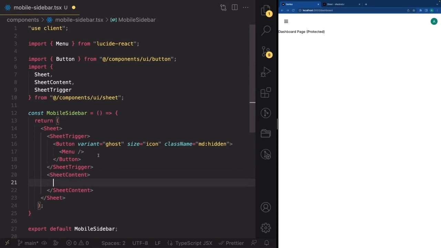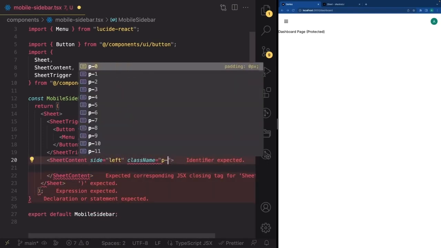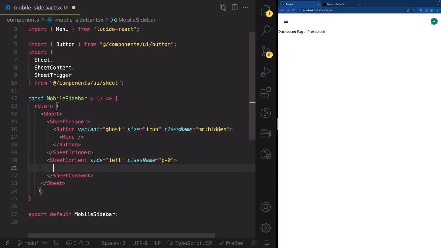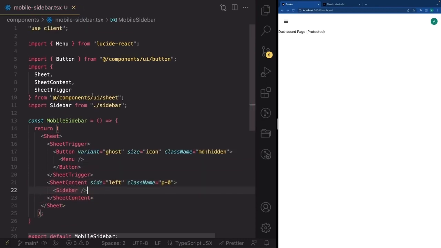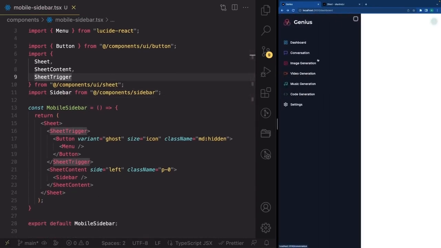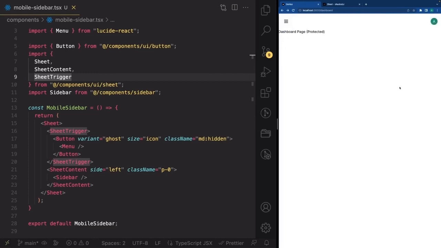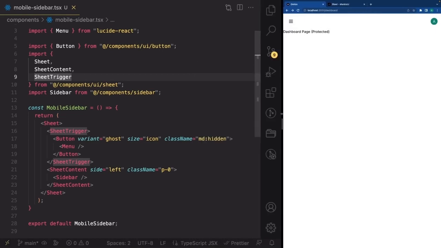And inside of my sheet content right here, what I'm going to do is I'm going to give it a property side to be left and a class name of p-0. So I want to remove any pre-made padding inside. And I'm simply going to render the sidebar component from ./sidebar like this, or from /components/sidebar like that. And if you click now, look at this, absolutely amazing. Do you see how cool this looks? Exactly what we wanted. And of course, on desktop, there is no toggle button.